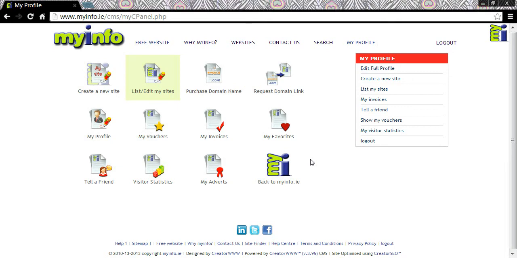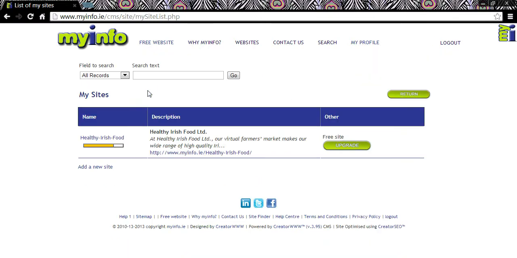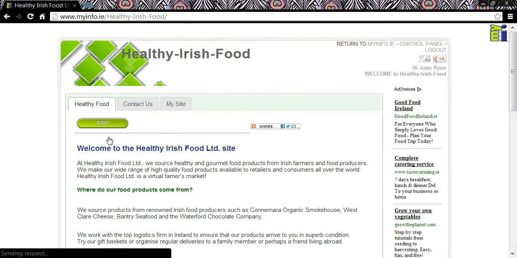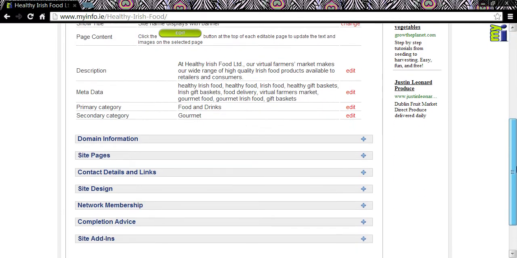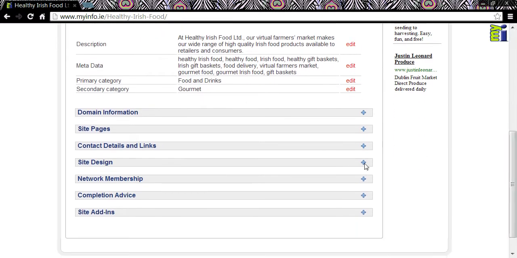Now I'm going to show you how to change your website design. First of all, log in to your account. Select List or Edit My Sites. Choose your site. And click on the My Site tab. Scroll down to the Site Design section and click on the plus symbol.